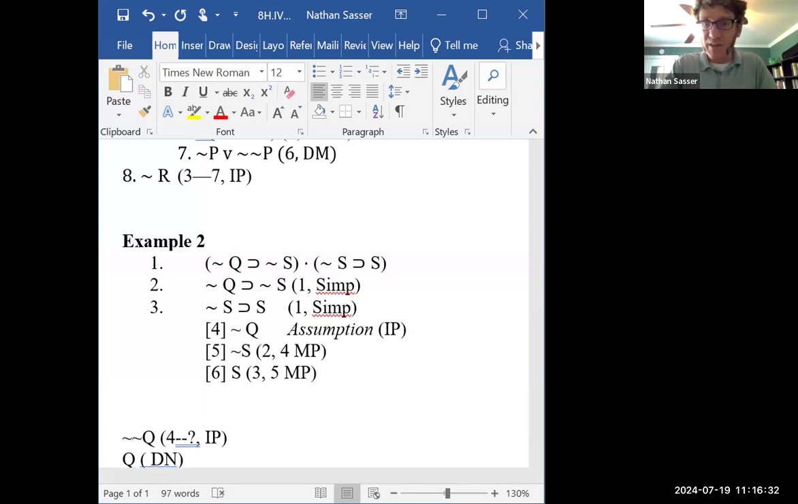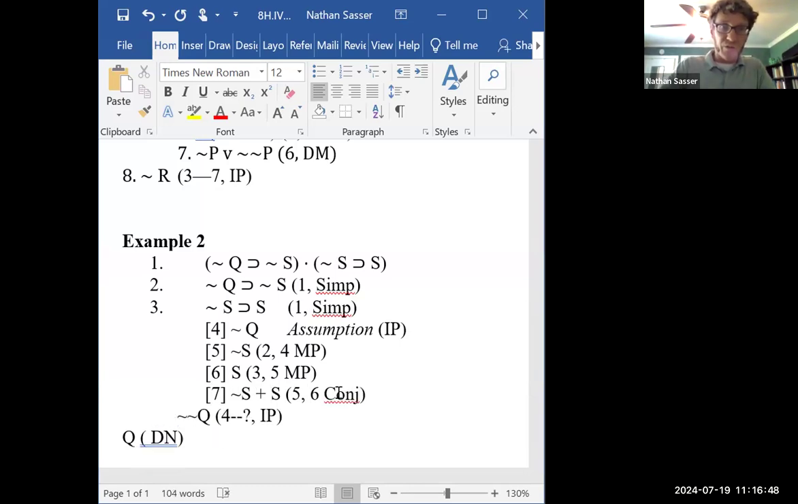Now I can put them together in a contradiction, right? Because I've got not S and S from lines 5 and 6 by conjunction. And that's absurd. So now I've got line 8, and I'm going to discharge it. And then by double negation on line 8, I get Q.